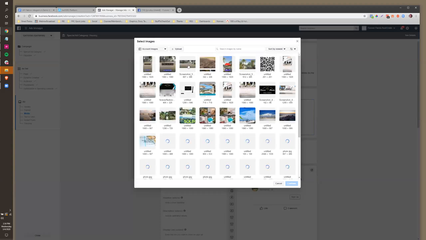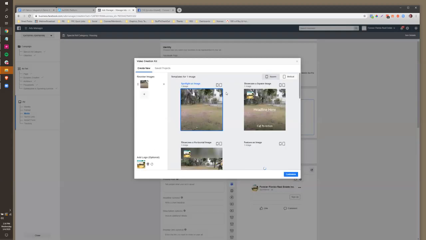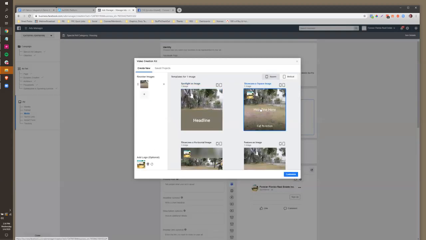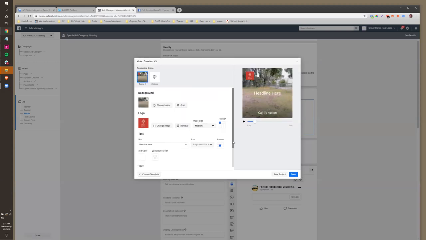Not sure. So here, I'll just grab an image. You could have uploaded this from your hard drive, but just to speed things up, I'll grab one here that's already in my library. I like to pick this one on the right here. I usually get rid of the logo. Then I'll click Customize.